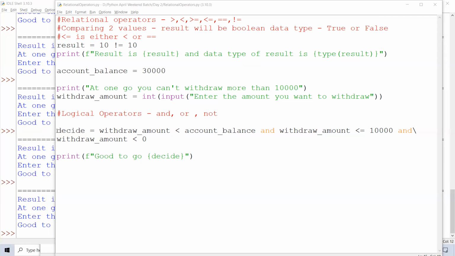And when your code is flowing to the next line, always use this slash, so that it is readable. Here we have given this slash now. Here we can use AND with OR, yes, we can do that also. So withdraw amount is less than this or withdraw amount is this. Okay, we have an OR and we have an AND.